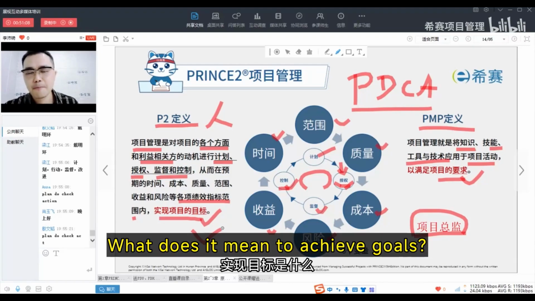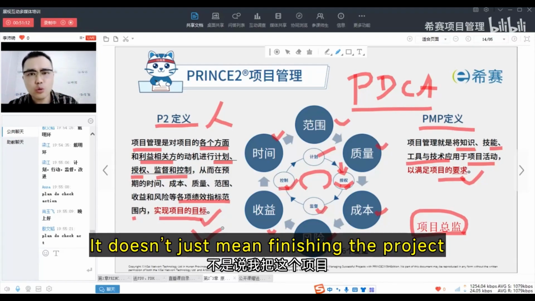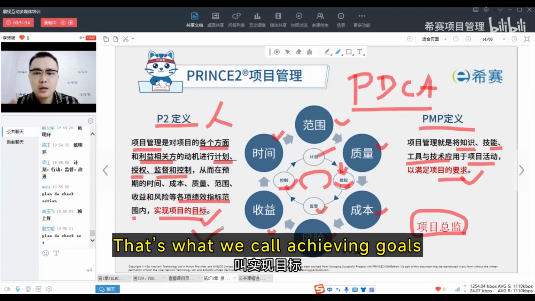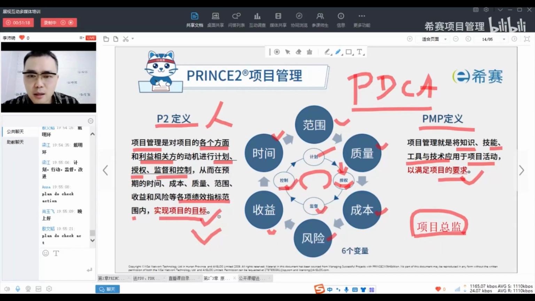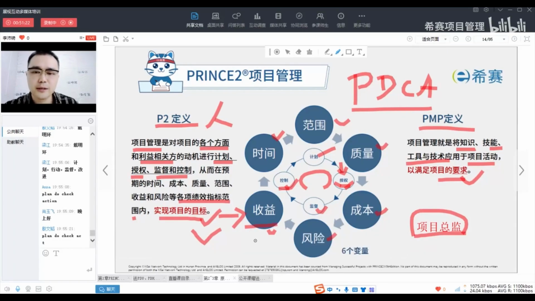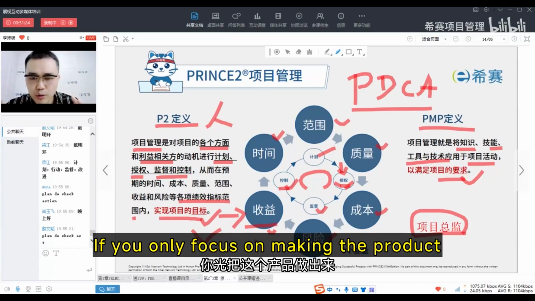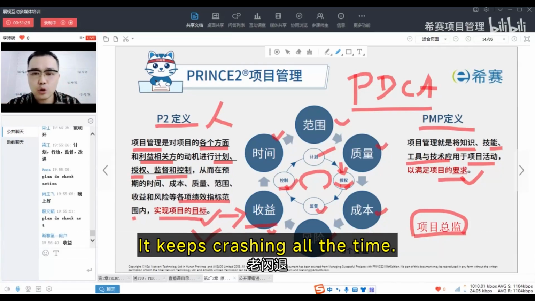What does it mean to achieve goals? Goal achievement. It doesn't just mean finishing the project and delivering the final product. That's what we call achieving goals. Goals are meant to be achieved. Value. The benefits of the project. If you only focus on making the product and then hand it over to operations, the operations team found it useless after using it. It keeps crashing all the time.